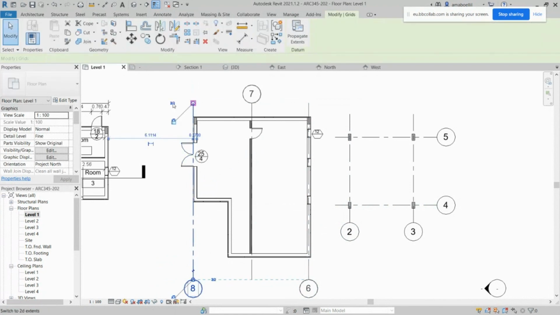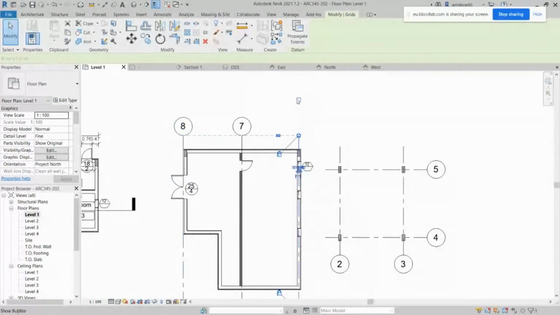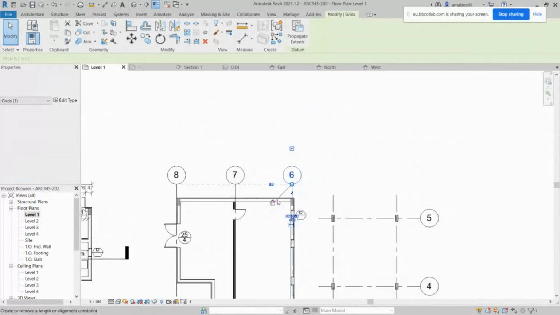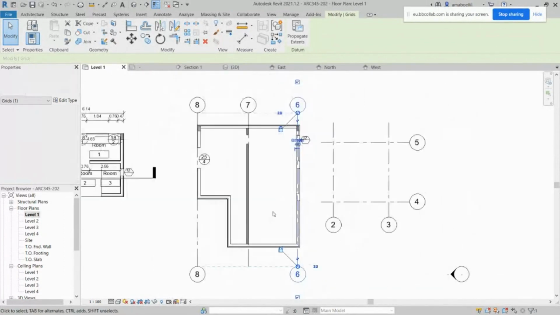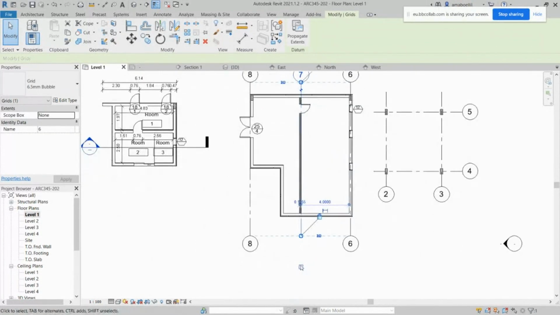I saw some of the drawings, and as we said, the grid should be continuous, and they should have the bubble, the title of them, shown from both sides. And I told you why before: if you are in a huge project, it's hard to track the dimension or the bubble line and see where it goes. So it's better to have them from both sides like this.